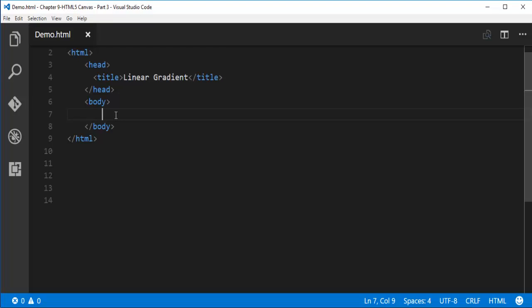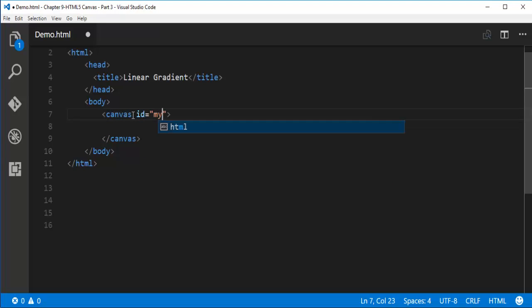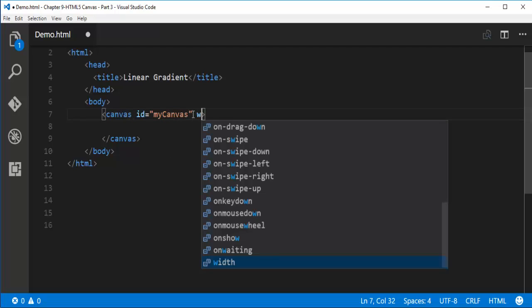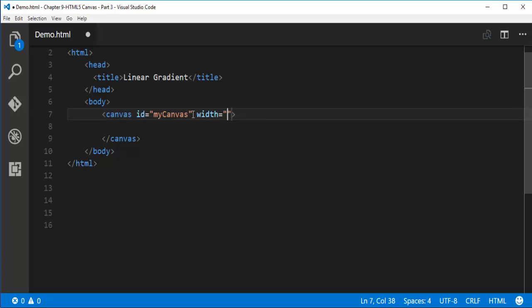Now let me take a canvas tag. For the canvas, we have to assign the ID. Let me give the ID as myCanvas. And let me set the height and width of this container, that is the canvas element. Let me set the width to 200 pixels and the height to 100.